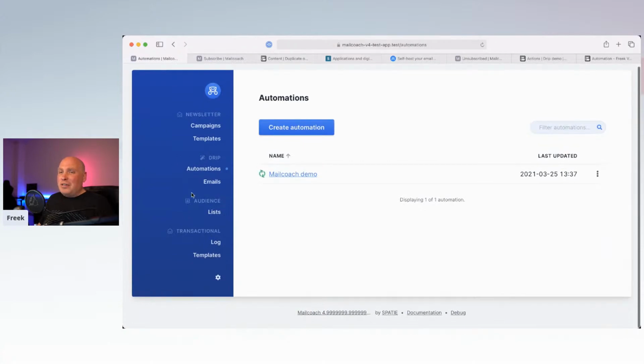Okay, that's it for automations. We've already covered lists. They are being used in drip campaigns and newsletters. And there is only one section left, and that is transactional.